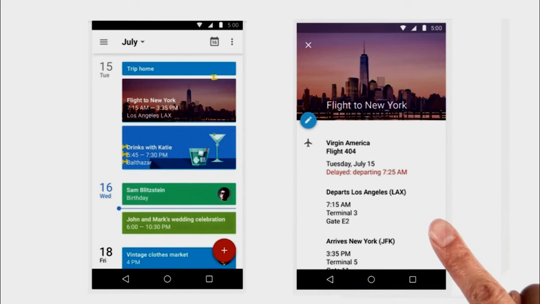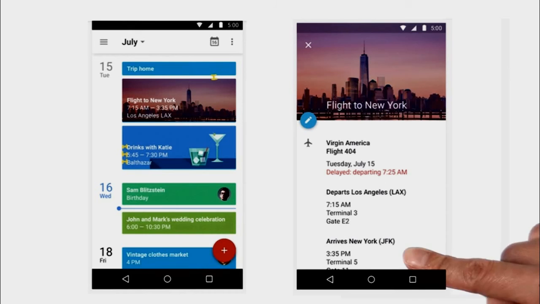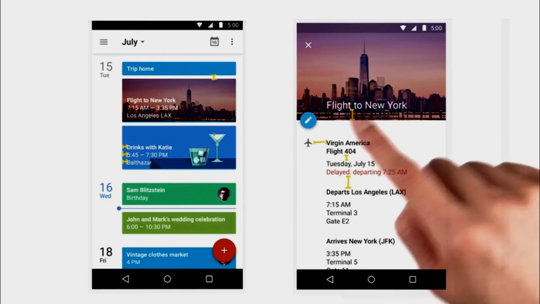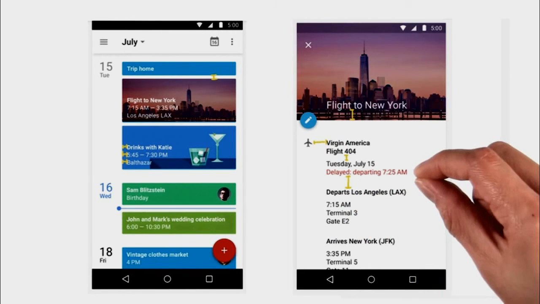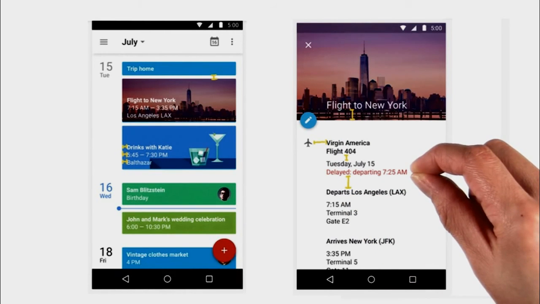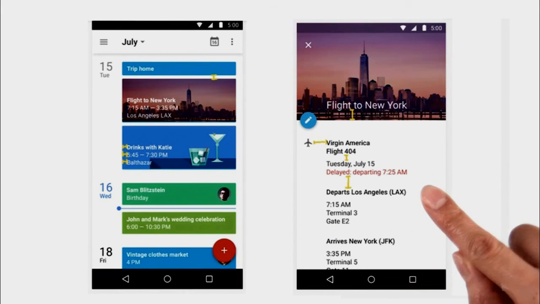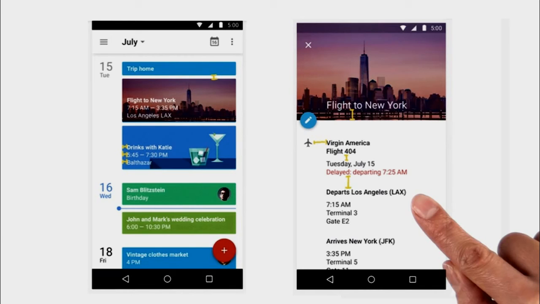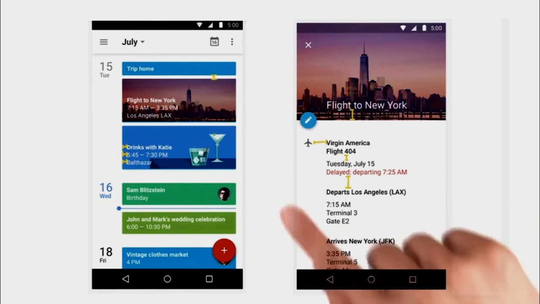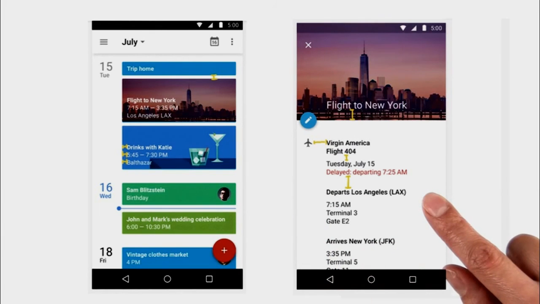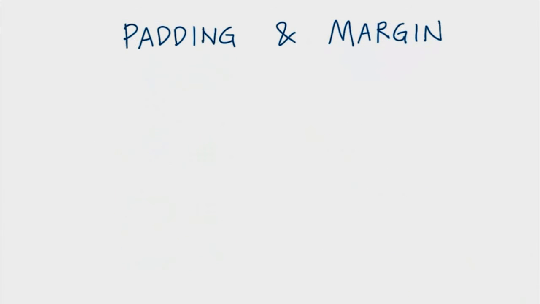Here's another screenshot of a detail page for a calendar event. There's a lot of text here, and there seems to be larger gaps than others. We can create those larger gaps by adding padding. To add this gap here, you could either add bottom padding to this text view, or you could add top padding to this view. Either way would work, or you could even implement it using layout margin. You really can't tell the difference between using layout margin or padding in this case because the background of the text views is transparent.